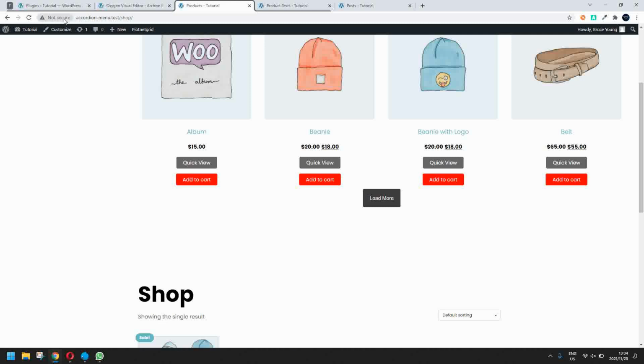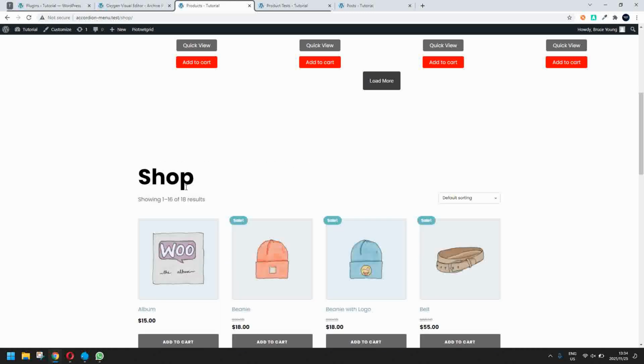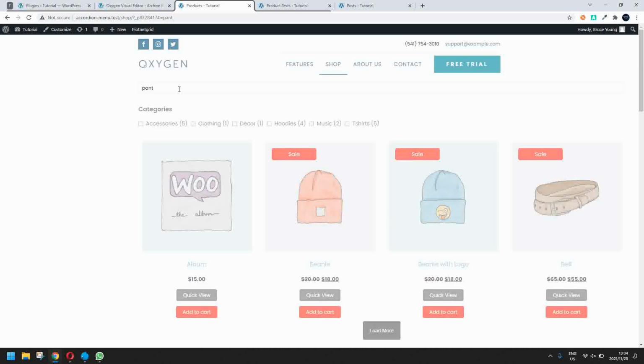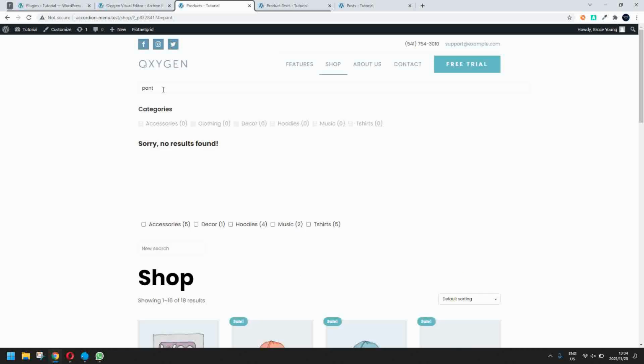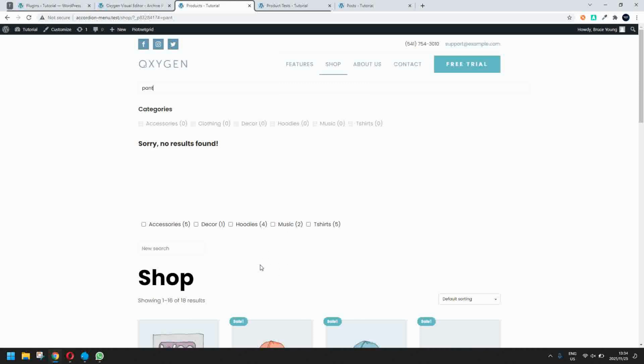So it doesn't actually matter what you search for. Let's try another one, and let's say pants, and you'll see the facets simply just disappear. Whereas here in the grid within Piotnet, you will actually get a message that no results found. So there isn't a no results found returned inside the product builder with Oxygen.